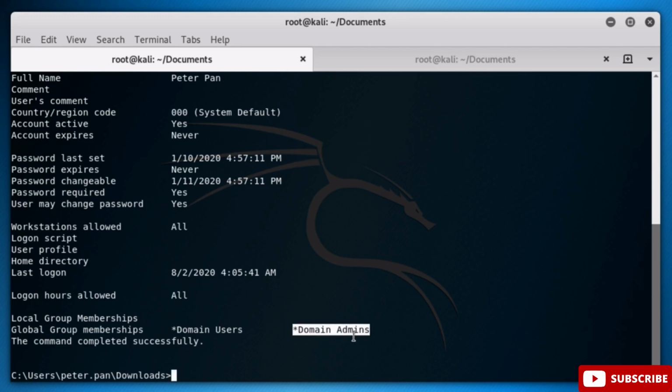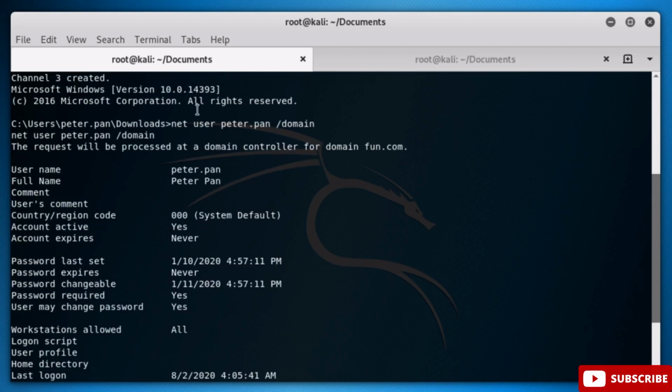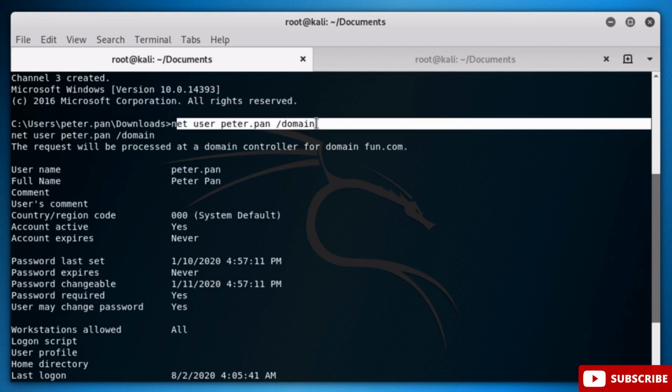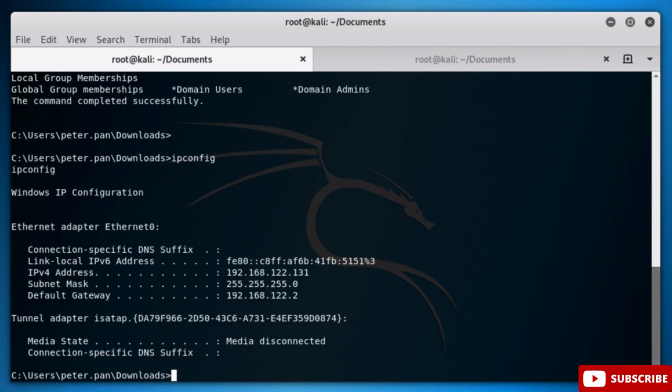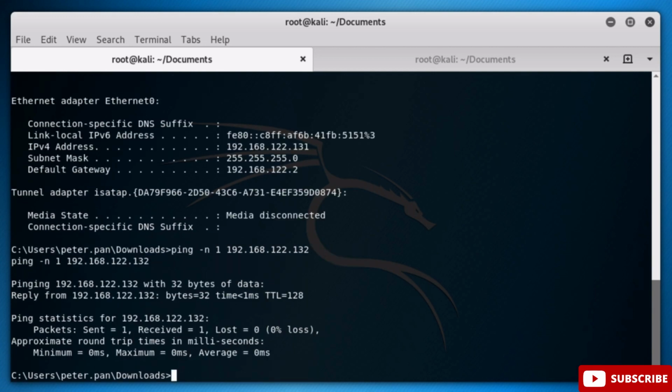As you can see, Peter Pan is a domain admin. Let's check our IP address. And remember from before, there should be a host at .132. Let's check to see if it's still up. Looks like it's responding. So let's see if we could do a remote directory listing of that host.